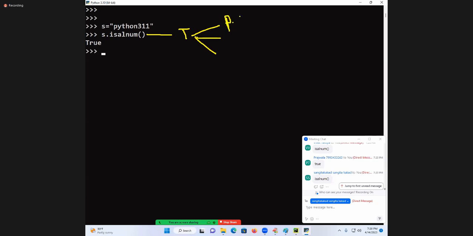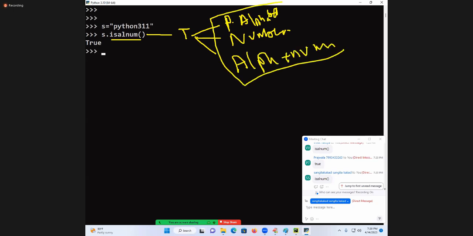Number 1, when pure alphabets are there, it returns true, because alphanumeric is a combination of 2. When pure numbers are there in the string format, it returns true. Next, alphabets plus numbers are there. These 3 times it returns true. Other than these 3, anything else containing returns false.